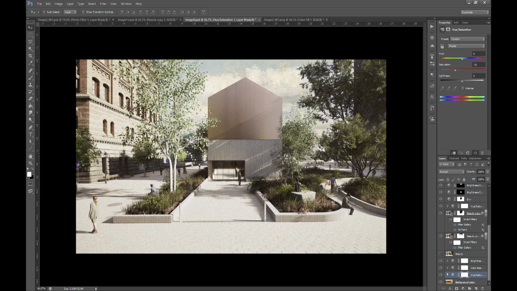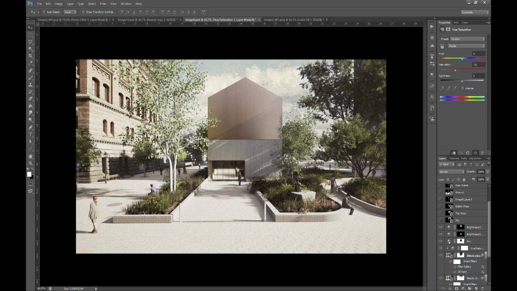Okay? And then other adjustments, I actually made a brightness contrast to the actual environment. Let me show you. The entire environment's brighter. And even to the building, I brightened up the building. This is the top mass, you see? I made that brighter. Bottom mass, made that brighter.